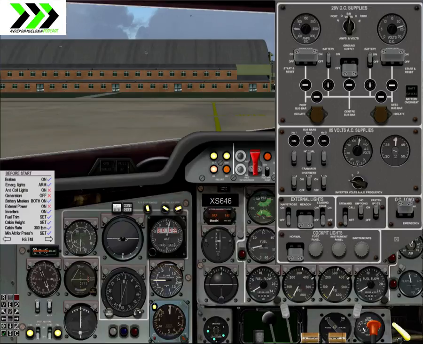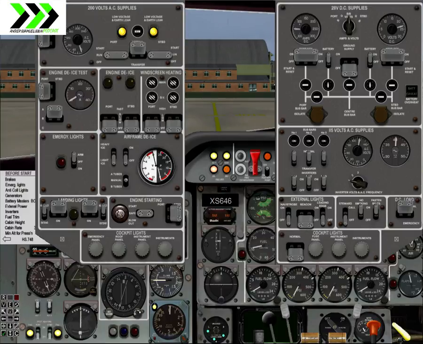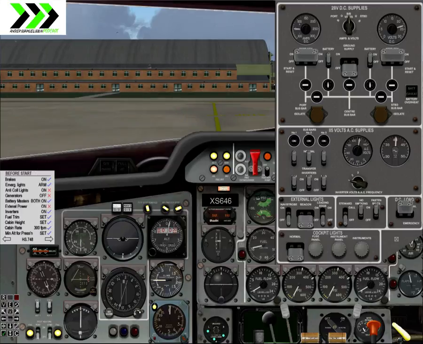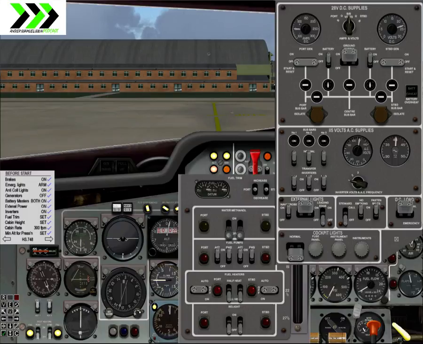So first we'll do brakes. That's here. Set. Emergency lights, you can find those here. Arm. Anti-collision lights, this one. On. Generators are off. External power is on. Inverters, these are the inverters, they are on. Fuel trim, this is the fuel trim here, that's set.